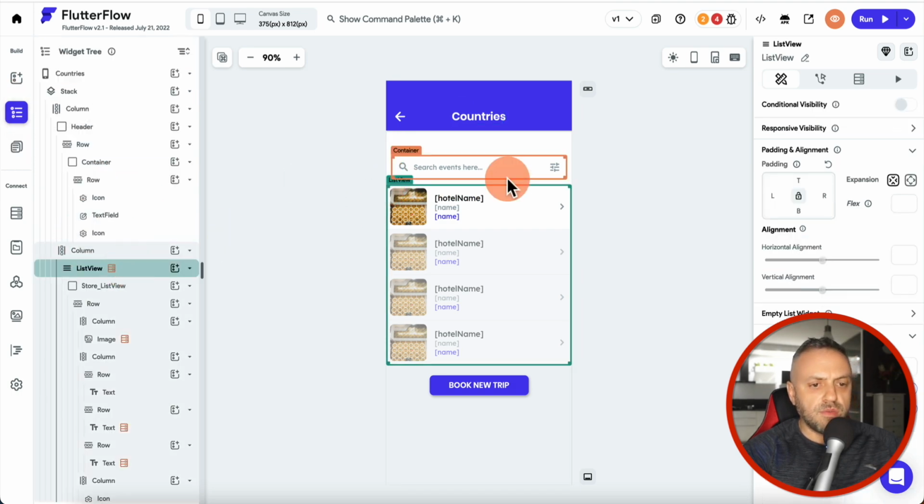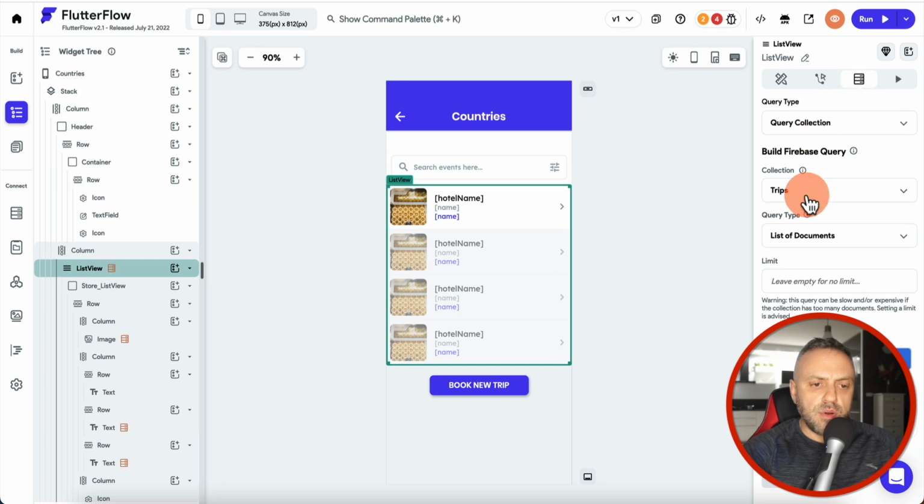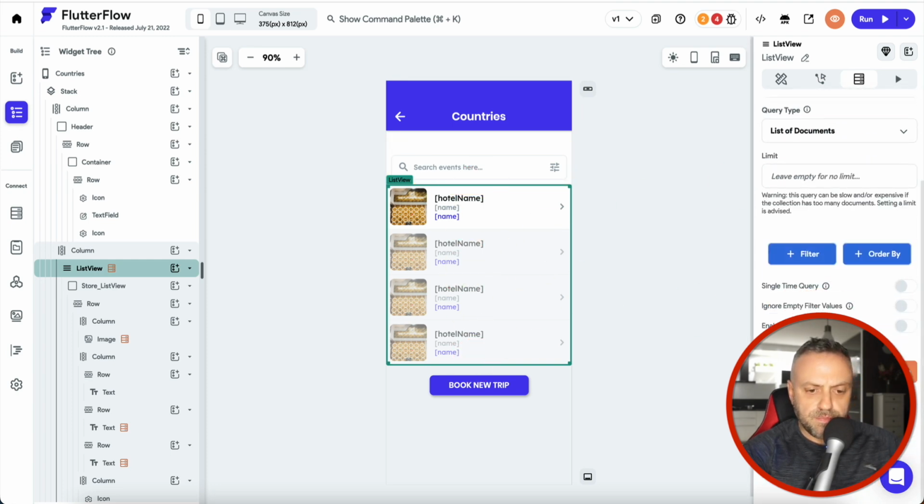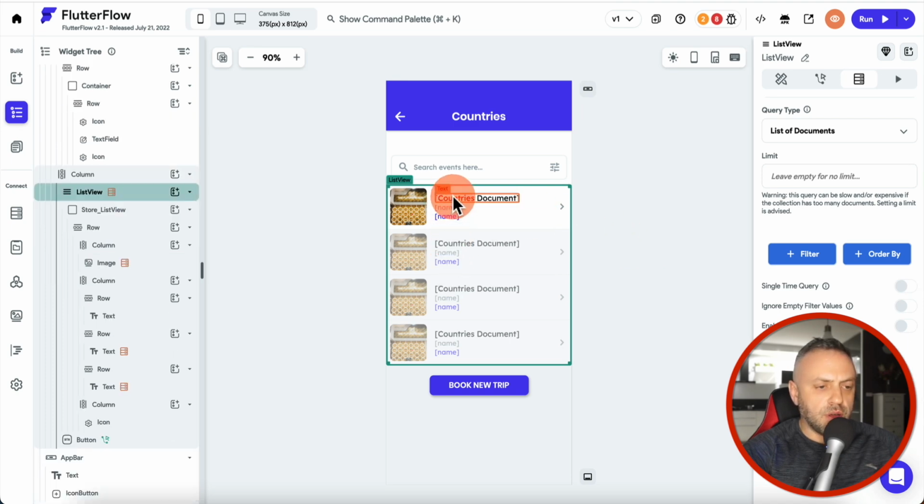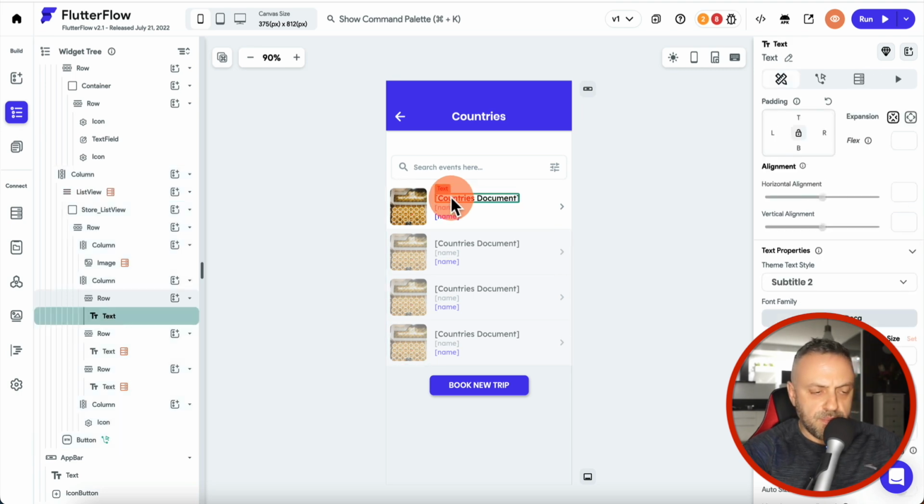We're going to go to the list view. Going to come in here, query collection. This is going to be countries. And we need to modify all of this. Confirm. And now we need to modify all of these fields here because now we're getting different data here. So if we go to this text right here, what do we want to display? Well, we're in the countries. We want to display the country.